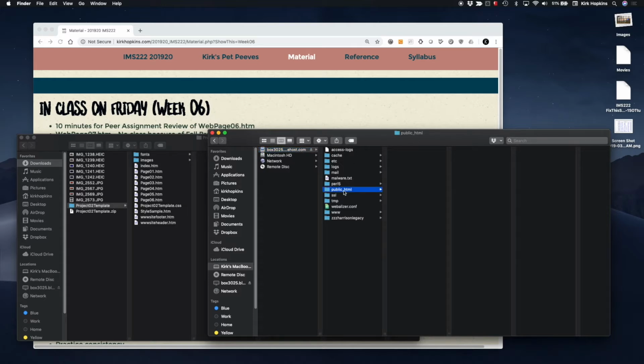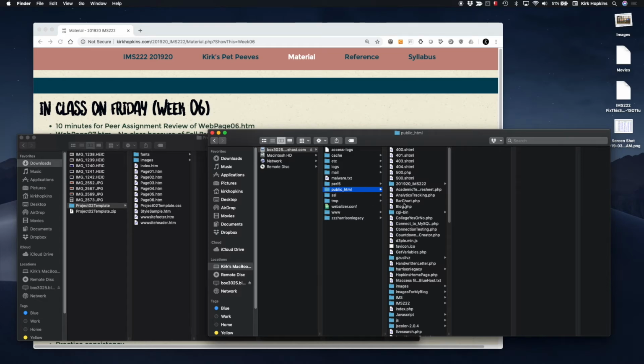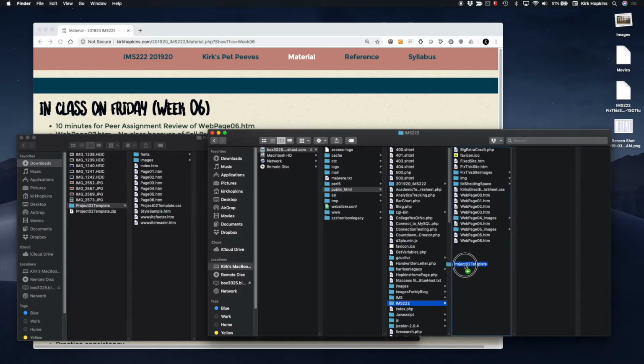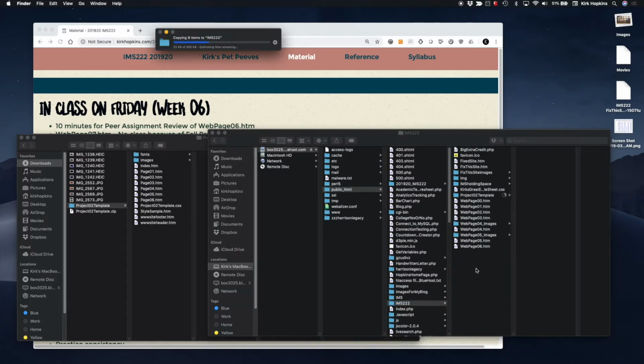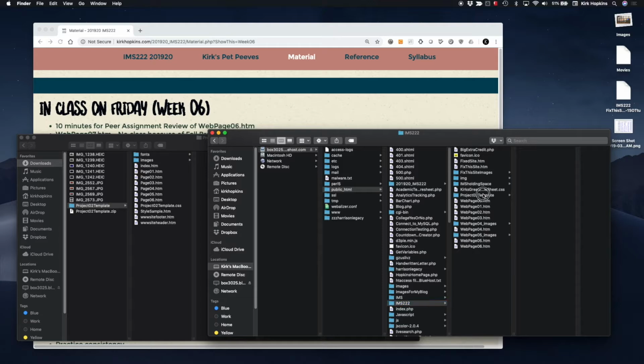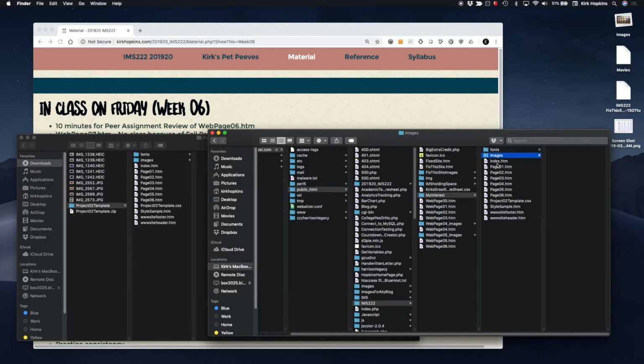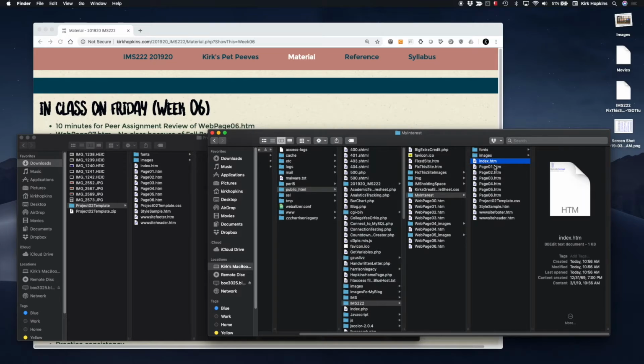And now I need to go to my IMS222 folder, which is right there. And I'm just going to drag project 2 template right over there. And now it's time to rename it from project 2 template to MyInterest. And you can see that I have a whole folder structure with fonts and images. I have an index page, which is going to be our home page.